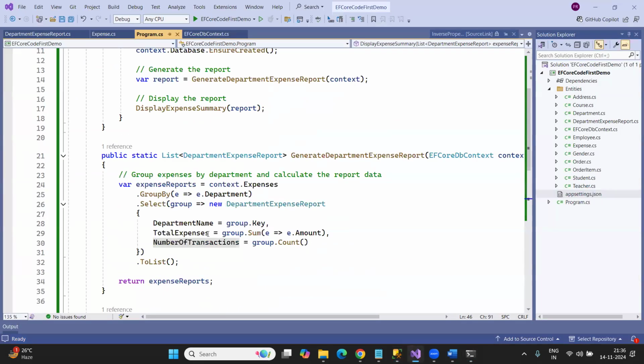Sir, can you explain the dot key property? I didn't get that. Group dot key, I'm not sure. This dot key means, you know how to use a group by clause in a LINQ query. This is the LINQ syntax. Okay, sir, I will check. I have already given this in the C# LINQ videos. Just go and check how to use group by, how to project the data.